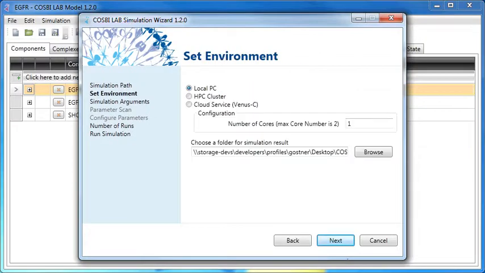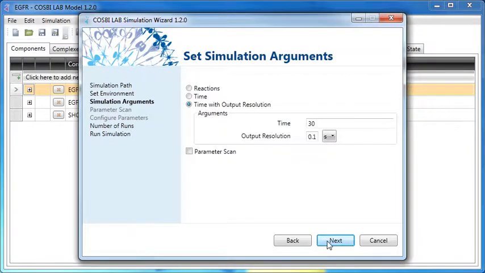First, let's specify the environment where we want to run the simulation. We can run a simulation on the local computer, or for computationally heavy simulations, we can send it to a networked high-performance computing cluster, or send it directly to a cloud service. I'll select my local computer and specify where the results will be stored. Also, if you have a multi-core computer, you can specify how many cores you want to dedicate to the simulation.